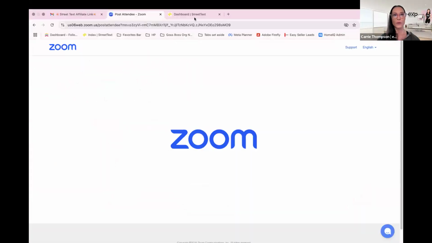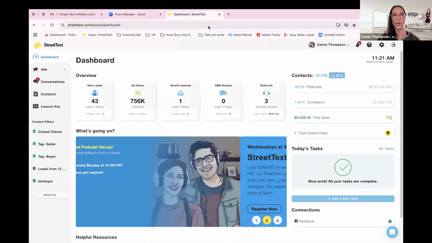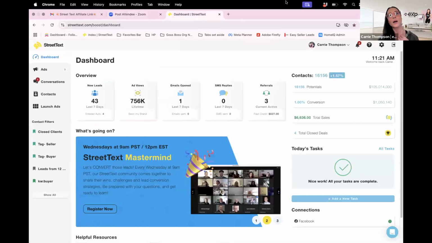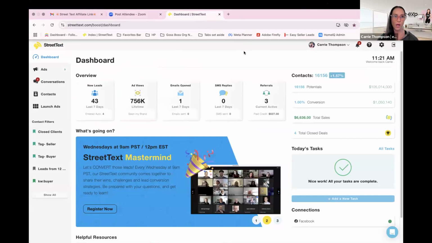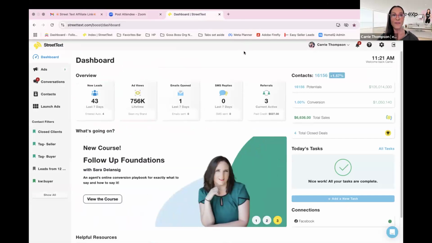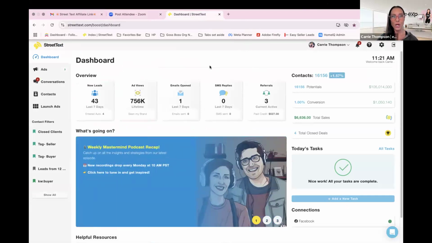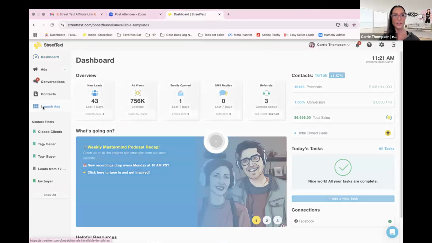Come over to Streettext. All right, so this is your Streettext dashboard when you log in. And why I'm a fan of Streettext: one, they're retargeting. And two, I don't know if you ever tried to run an ad on Ads Manager, but it can get a little tedious. So Streettext makes it super simple. When you log in, you're going to come over to launch ads.